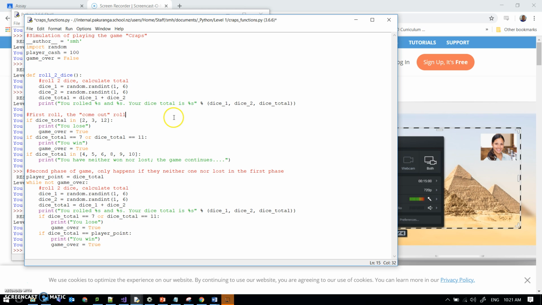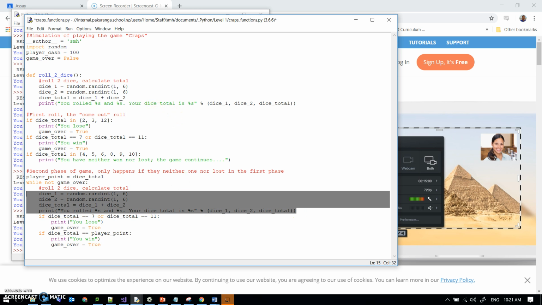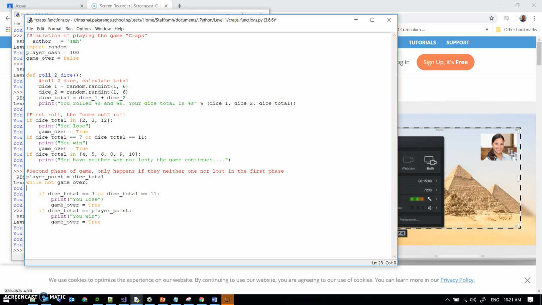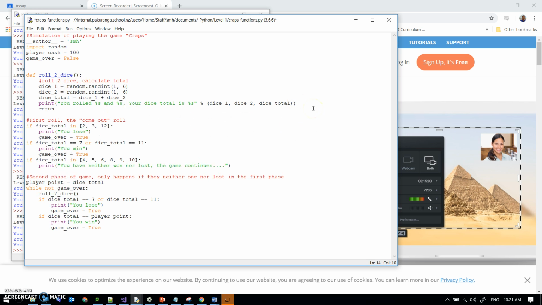Now, what I want to do is call that function from 2 places. Here's one of the places. I can safely delete that now. And I'm just going to say roll 2 dice to call the function. Now the thing is though, I don't know what this dice total is down here. Because this value is inside this function, it will be forgotten about when we leave the function. So this is the reason why we return values. So we're going to return the dice total.